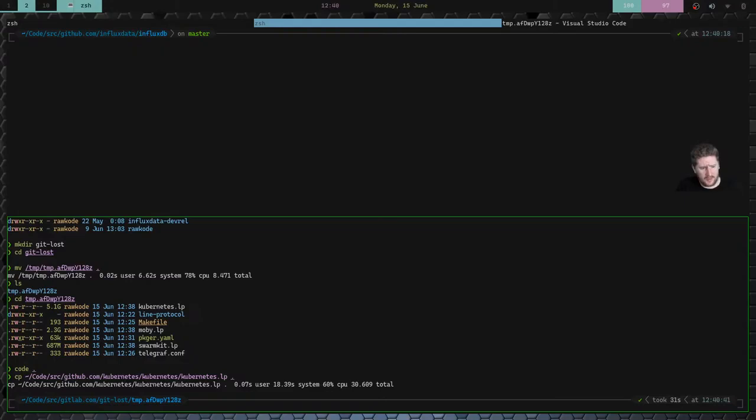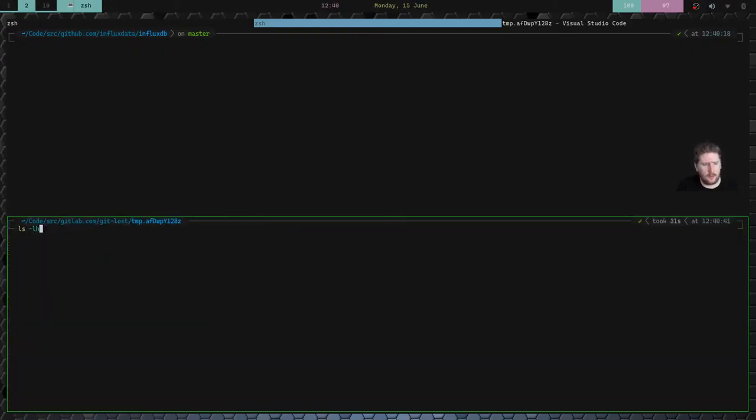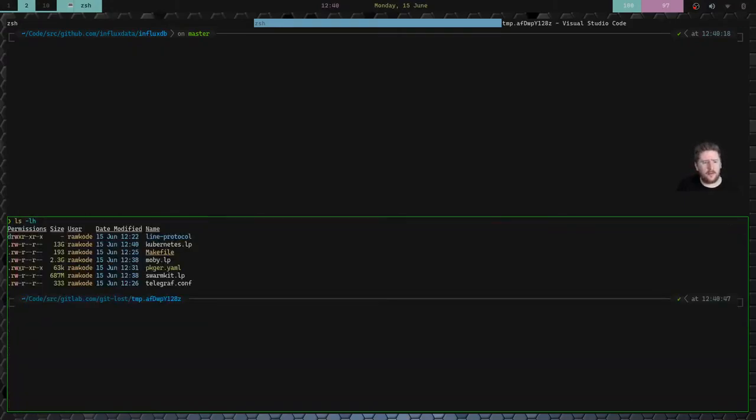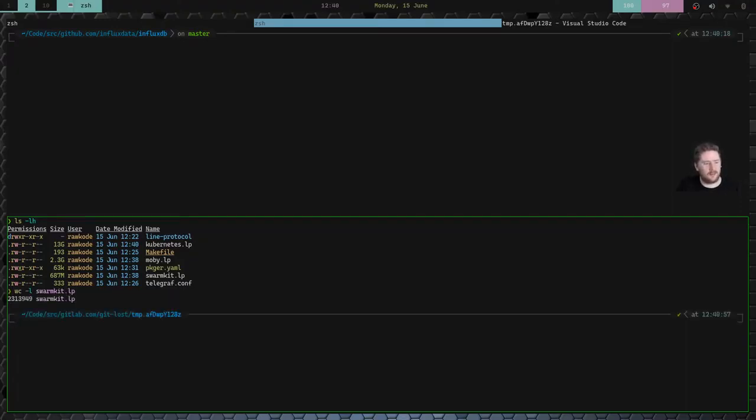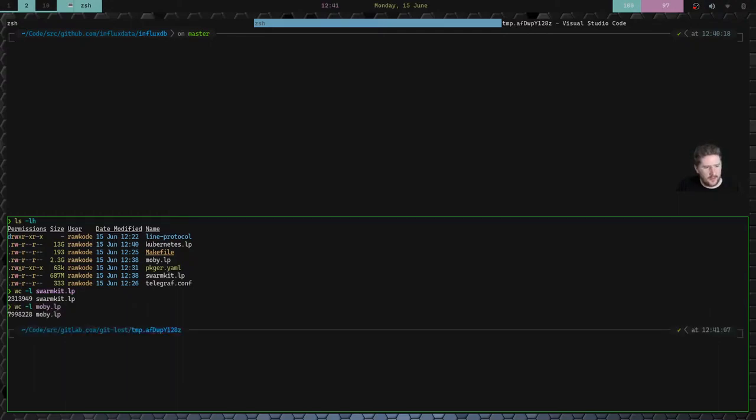Well, 30 seconds to copy that line protocol. All right, so we have 13 gig. Ouch. Okay, so SwarmKit, we have, what is that? 2.3 million lines of line protocol. Moby, we are sitting at 8 million lines.